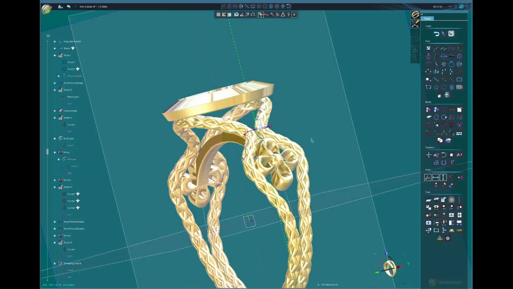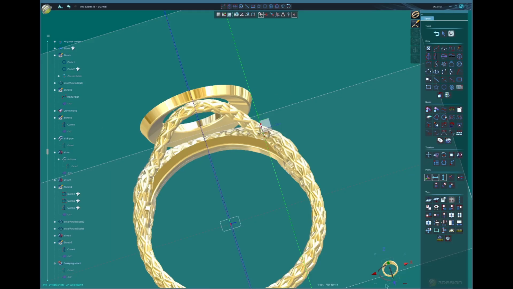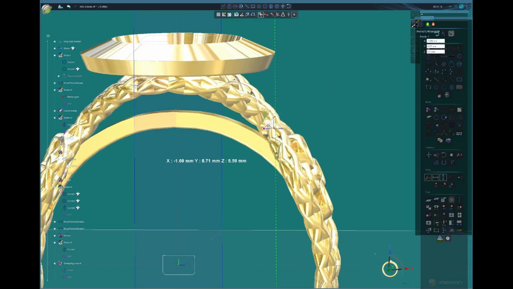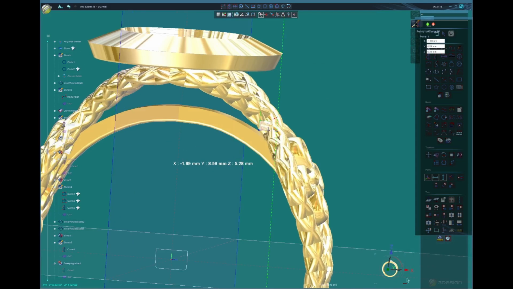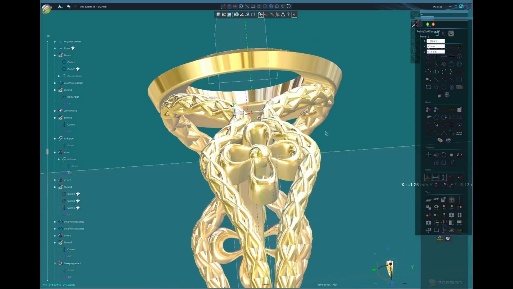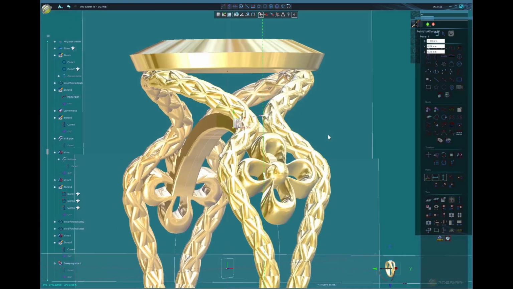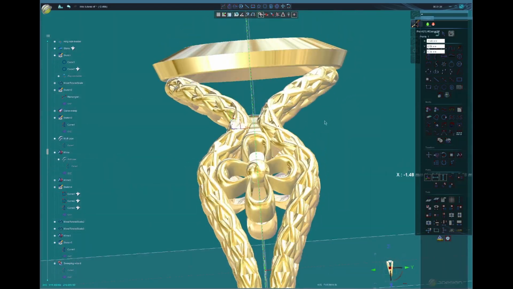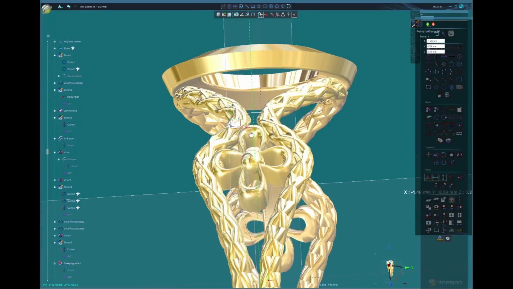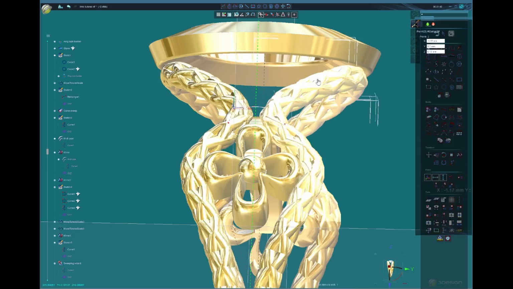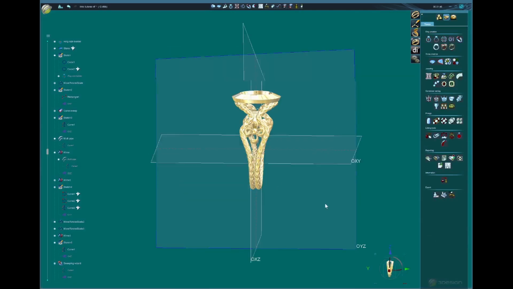Let's turn this again and bring it down. Bring this. I want a roundish shape, to make the shape kind of hugging the shank. I think it's okay. If it's not, we do it again.